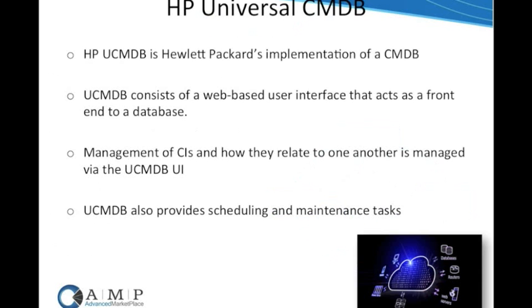HP Universal CMDB is Hewlett-Packard's implementation of a CMDB. UCMDB consists of a web-based user interface that acts as a front end to a database. Management of CIs and how they relate to one another is handled via the UCMDB UI. UCMDB also provides various scheduling and maintenance tasks to keep CI information up to date and relevant.